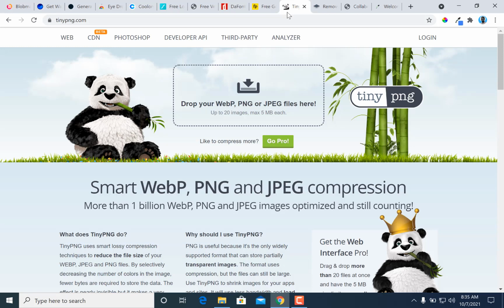Okay, so the next tool here is TinyPNG. I think I once talked about this tool on my channel. I would advise you go watch the tutorial that I did on how you can reduce or speed up your WordPress website. So what this tool helps you do is compress and optimize your images, but still retain the quality of the image.